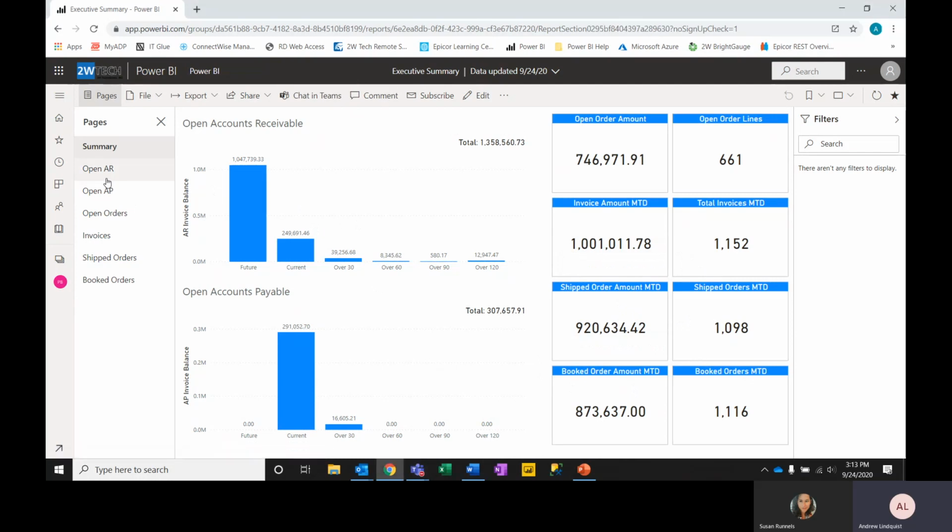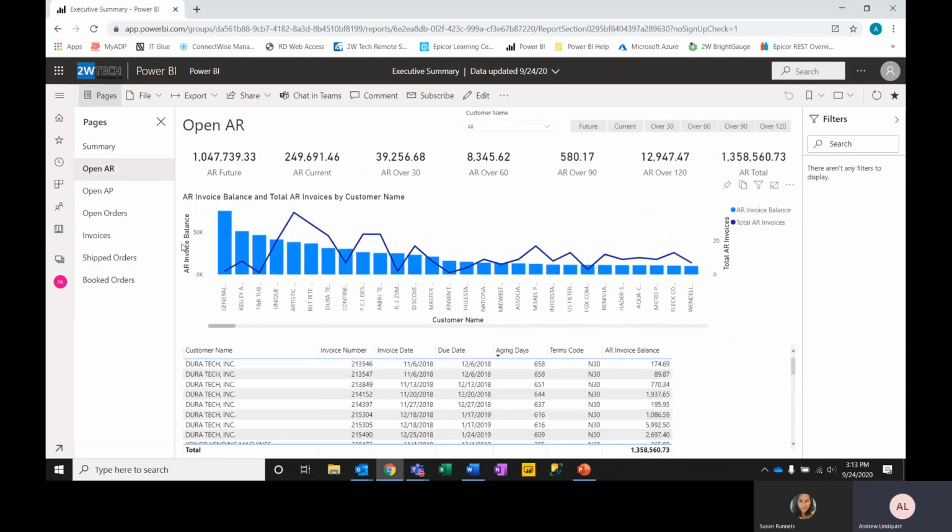So the next tab here is a focused view on your open AR. Across the top, you can see how your AR breaks down into your different aging buckets. And then this chart here shows the breakdown of that AR by your customers. And then down below, you can see the detail information down to the individual invoices, what the invoice and due dates were, and then the balance.